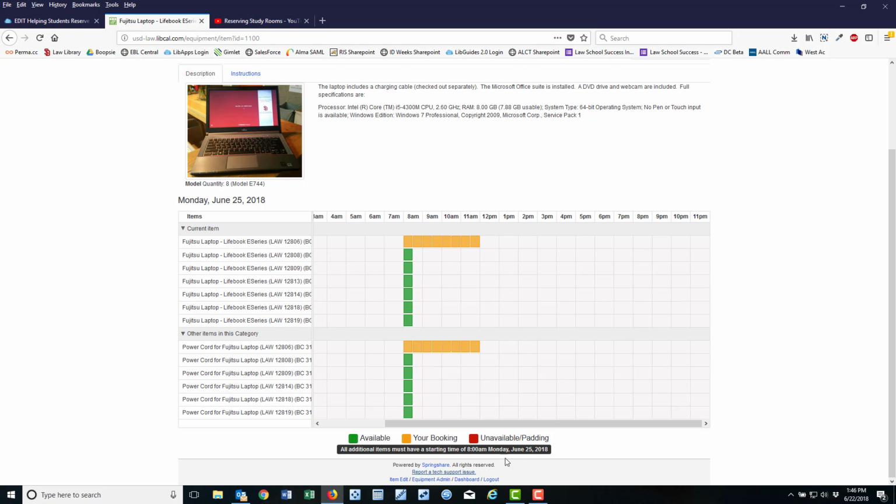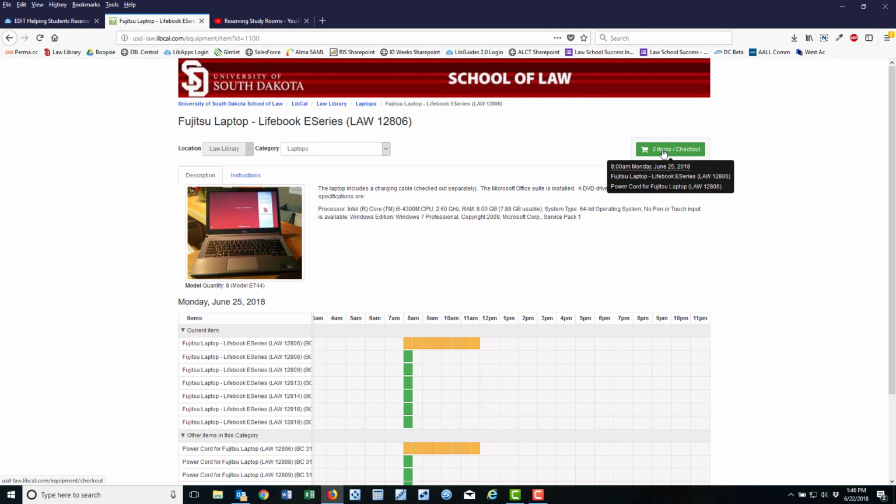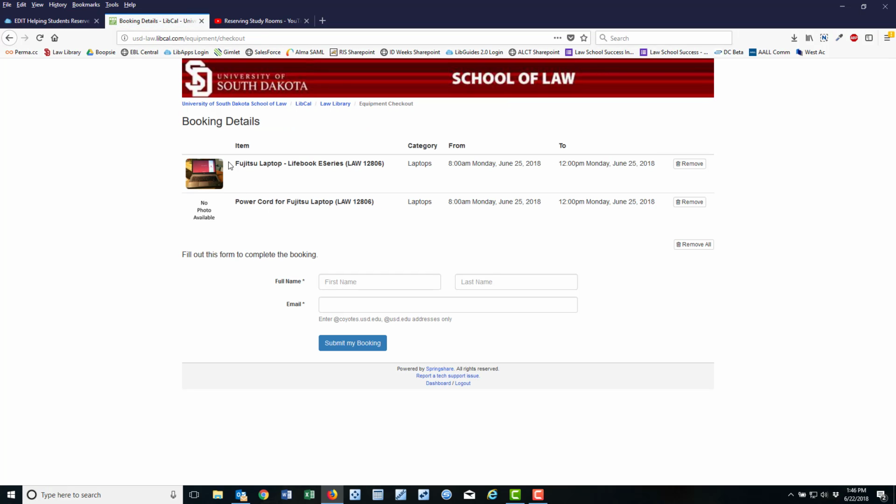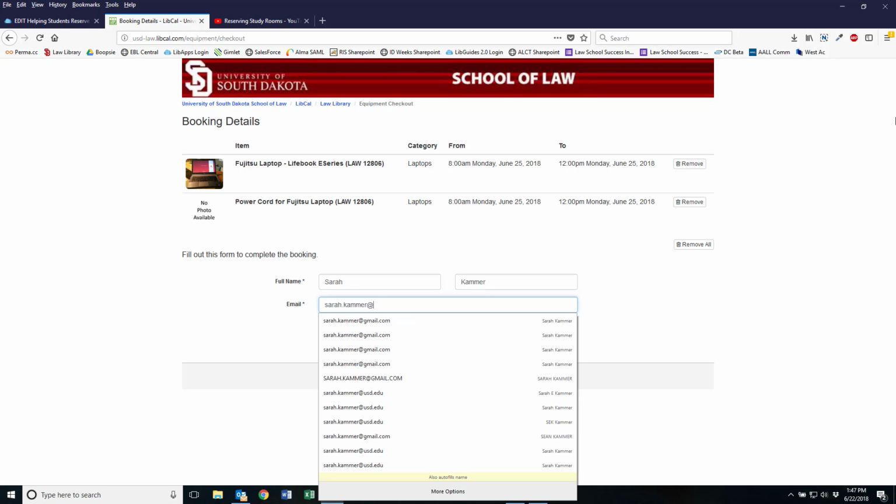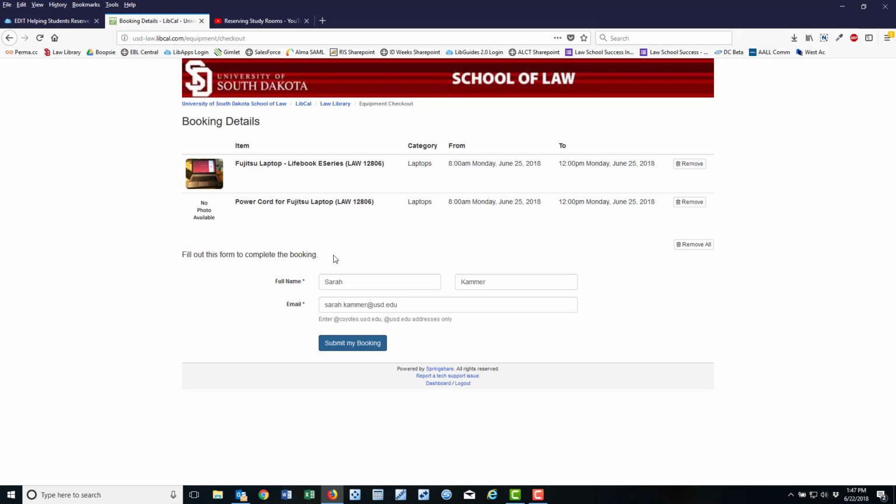If that was all they wanted, you could also select the add to cart and check out button, but you can always then go back up here to the cart to check those two items out. And this will give you the confirmation of the booking details. As with the study rooms, this is where you want to make sure that you have the student's information. Again, you can have them type it in if it's easier, or type it in for them. As with study rooms, it will want you to put in a valid USD email address. And once you've done that, this all looks good. You would go ahead and say submit my booking.